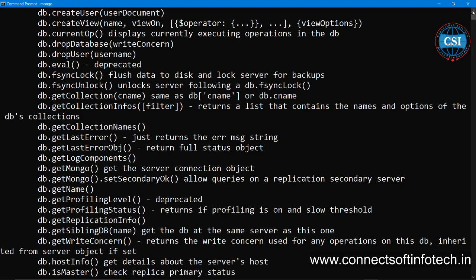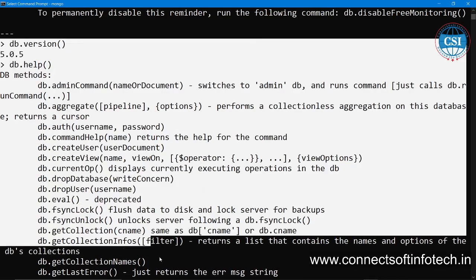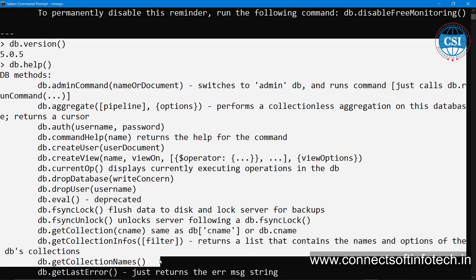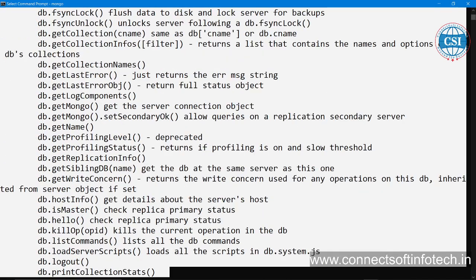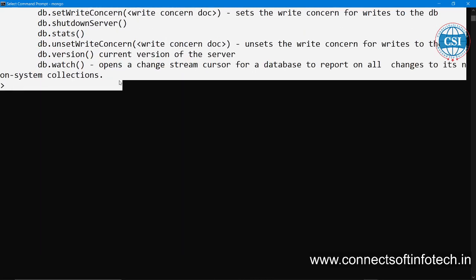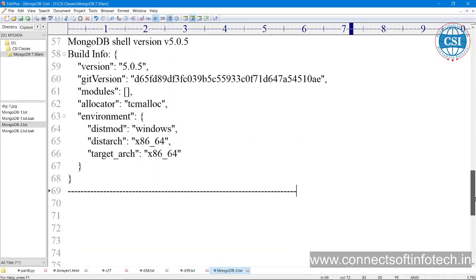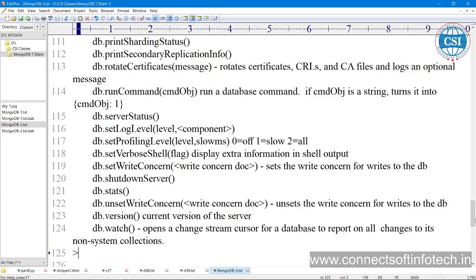This is for you. Yeah, I'm going to copy paste that one. db.admin, db.aggregate, pipeline, okay, everything. So just copy paste. Once you install MongoDB in your system, if you are facing any problem, please contact me.